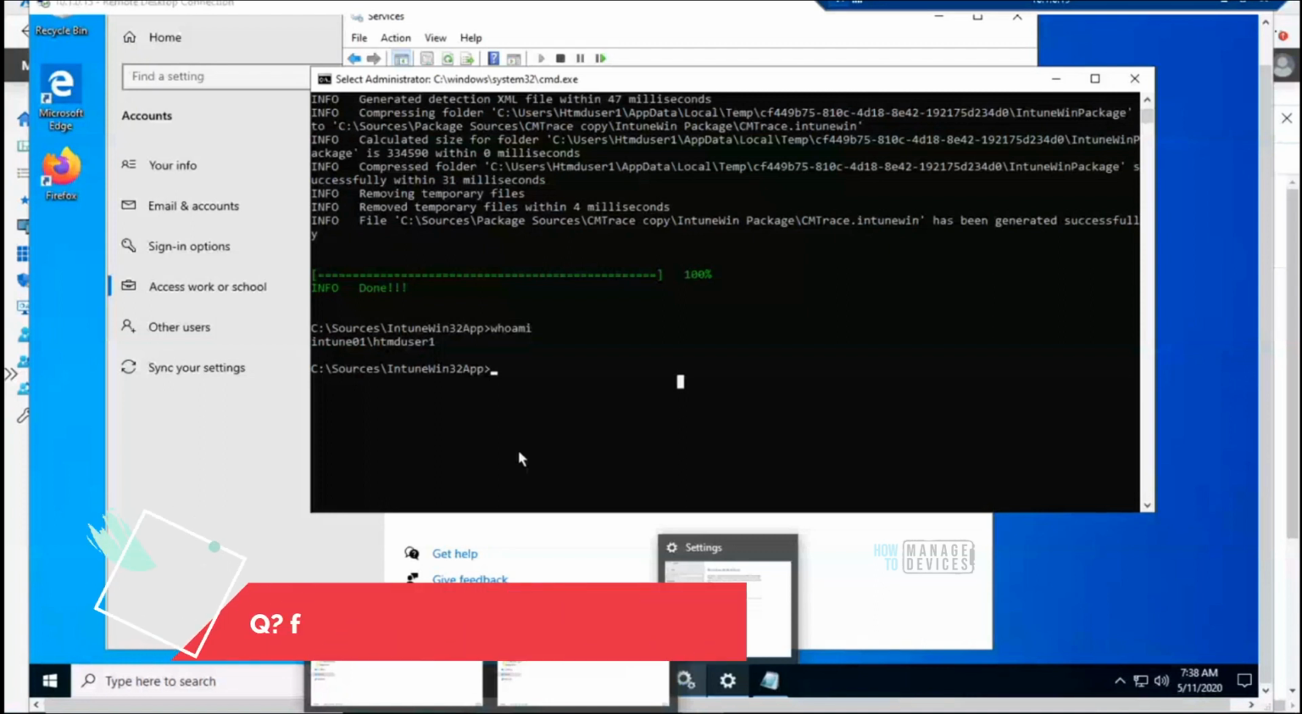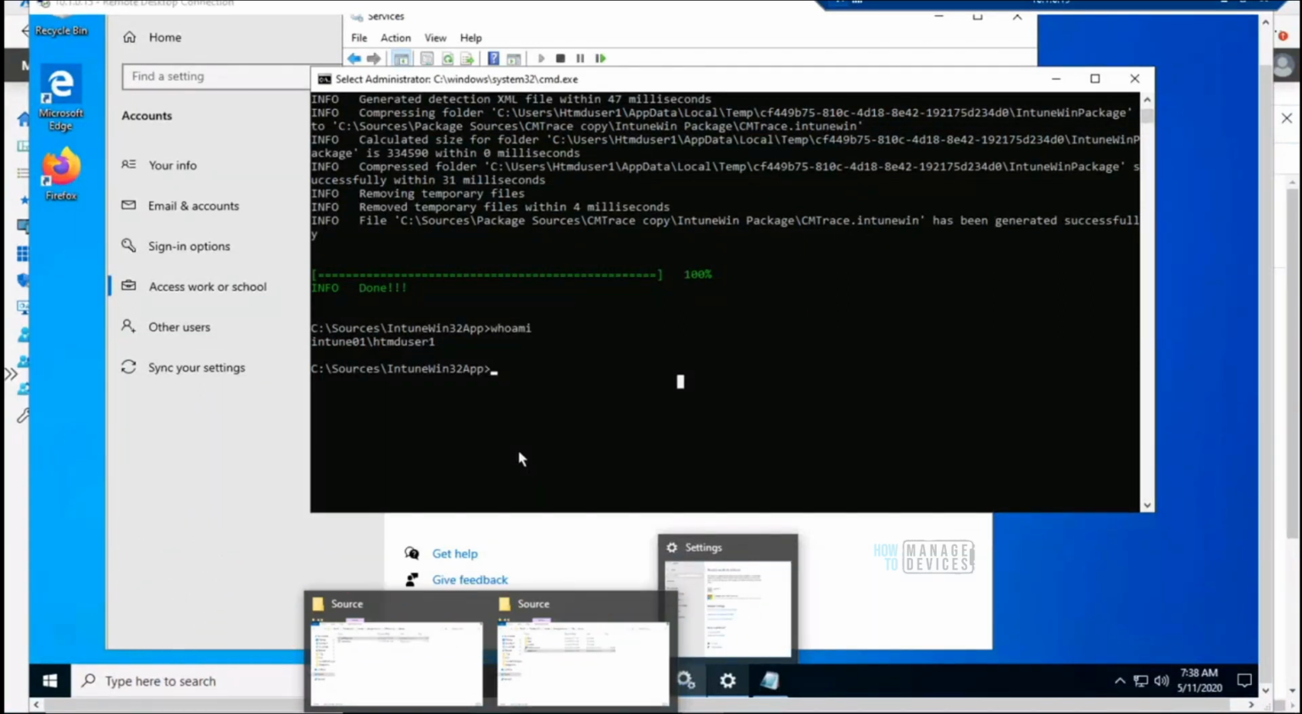Yeah, I just want to reconfirm that if we haven't deployed any application through Win32, this extension won't show, correct? Yeah.